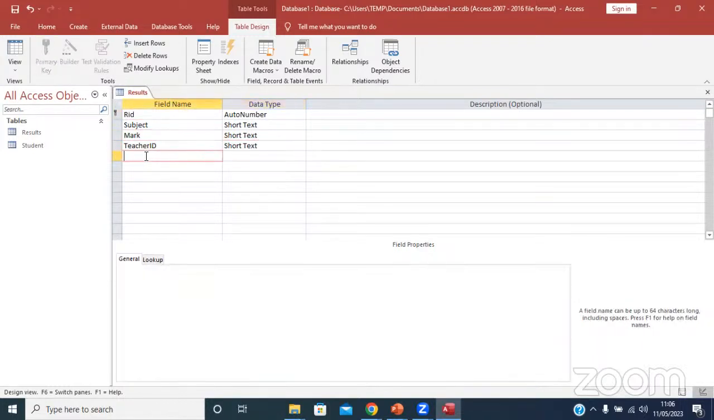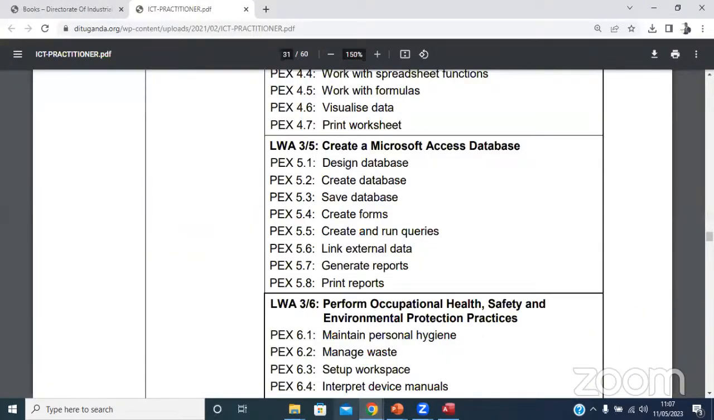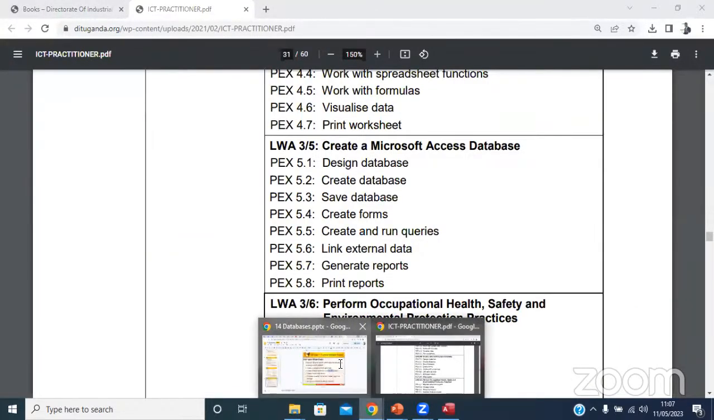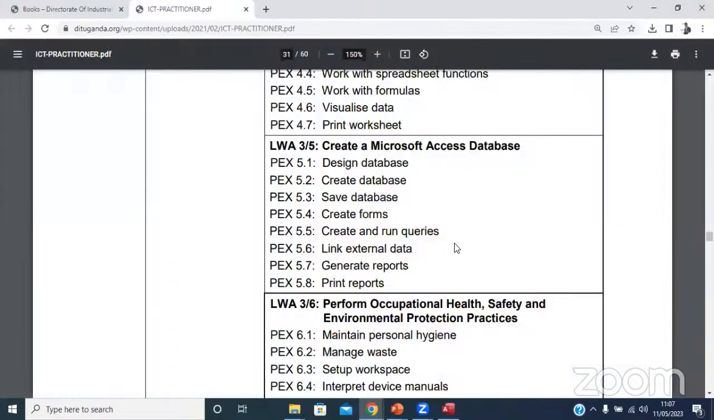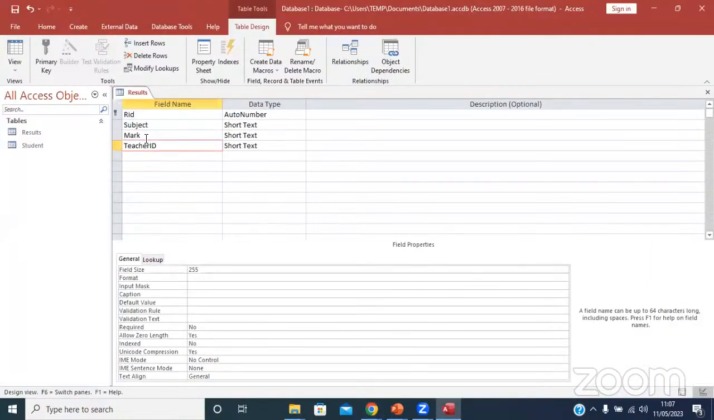Then maybe I need the timestamp. When was this mark updated or anything? There could be many things. Which other field do you think I need to add here? We want to capture our marks for given subjects. So the brainstorming can be there. Then we are going to generate queries to get the totals, the average, and even you can make a report card. So for me, at Shareability, I've made a report card system.